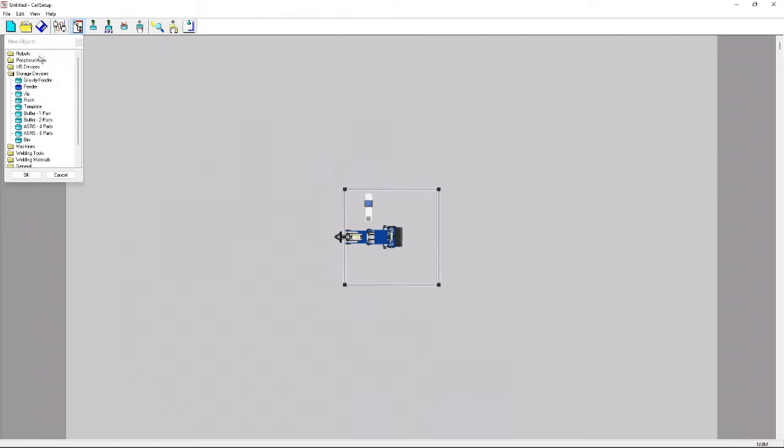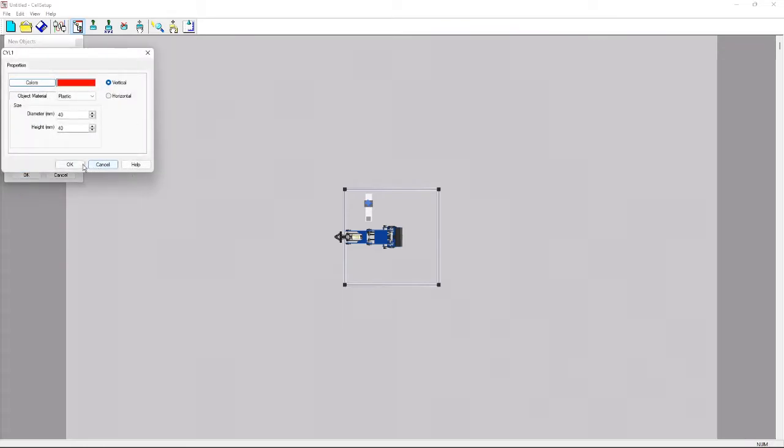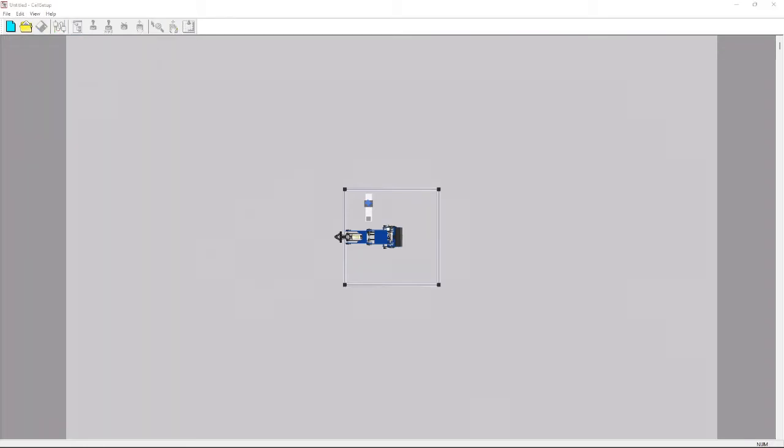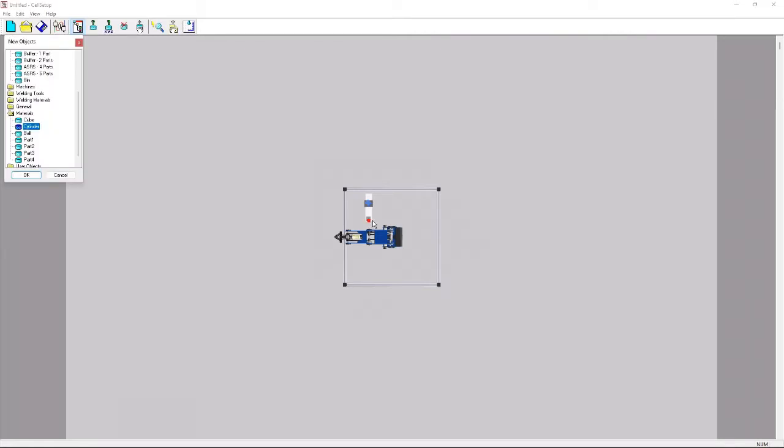Now we're going to place a cylinder onto the feeder. That's in materials, cylinder, 40 by 40. We're going to place it on the feeder, and then double click on it and position it to 255, negative 200.